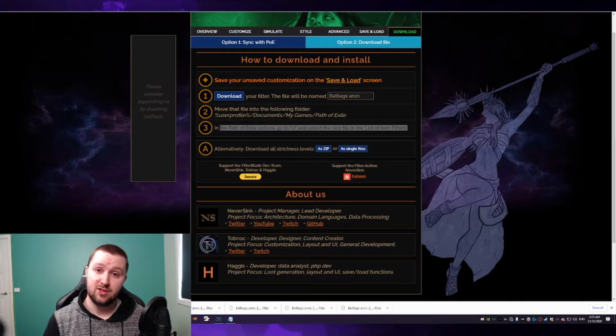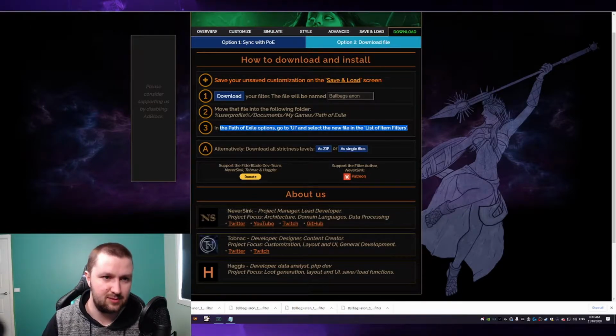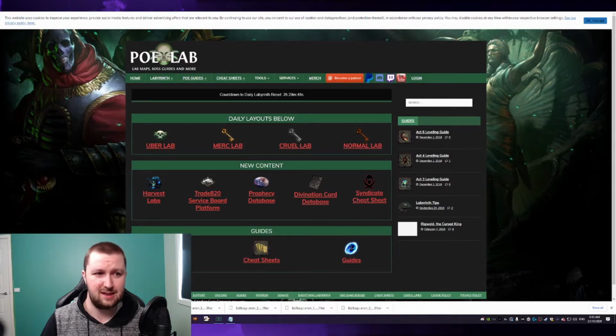There you go. So I'm going to briefly show you 5 different websites that are also very useful that you'll probably use quite often. First was Filterblade. This is where you create your loot filter. We already went through that, so I'll skip that. The next one's called PoeLab.com. This is a refreshed daily guide to the labyrinth layouts for the trials and the lab.